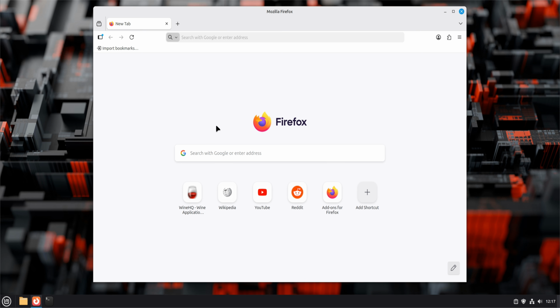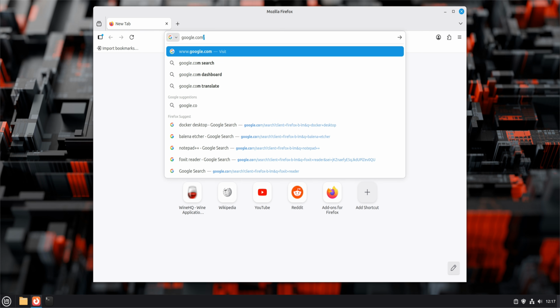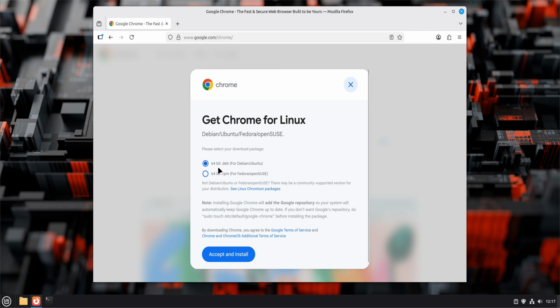Start by opening Firefox. It's only needed to download Chrome. In the address bar, type google.com/chrome and let the page load. This is the official Google Chrome download page, which is always the safest source.